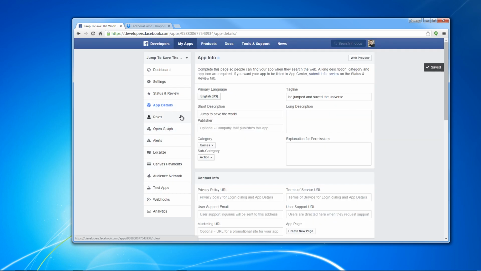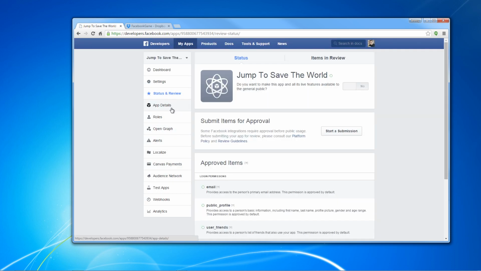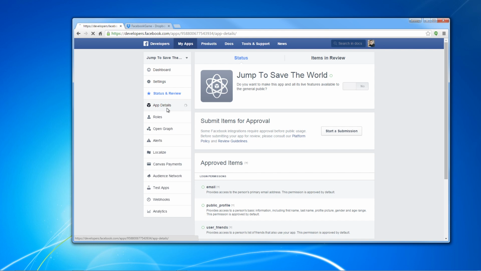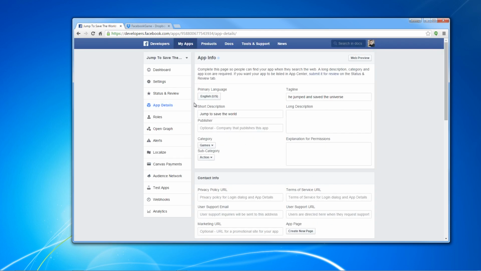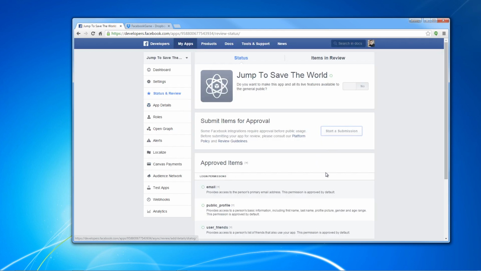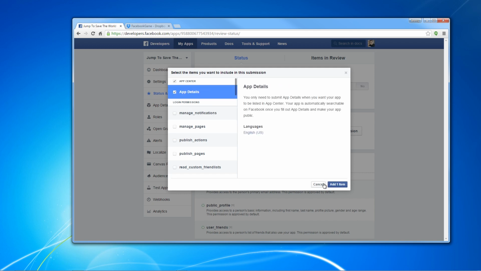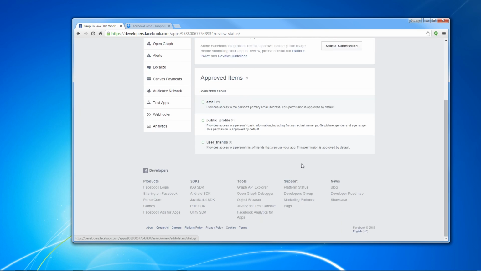Then once you are done with that, go to Status and Review. And in Status and Review, you're going to have to hit Start a Submission. Now, if you pick App Details, that's exactly what we just did right here, or what I half did. So make sure you start a submission, and you add your details by clicking on Add App Details, add that one item, and then you'll be able to submit your game.